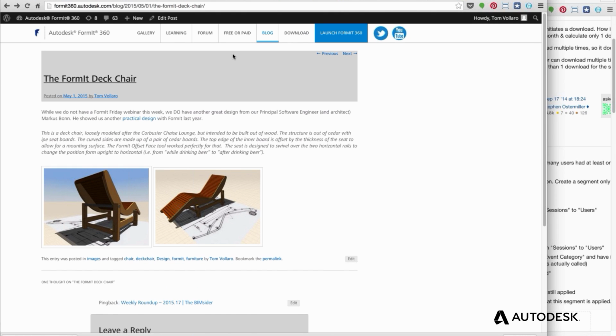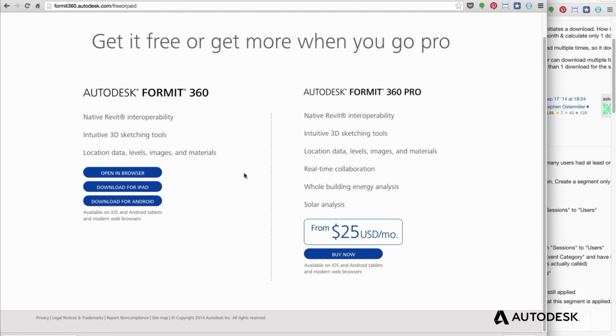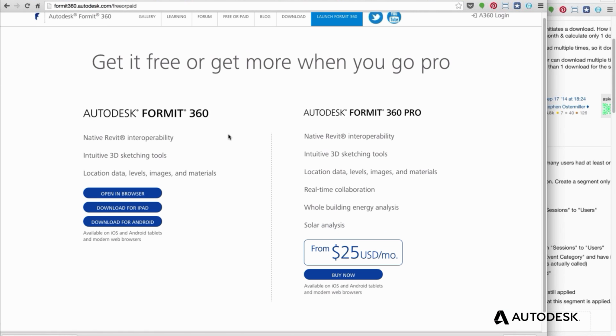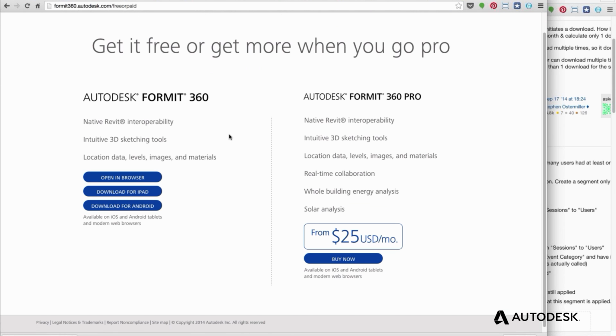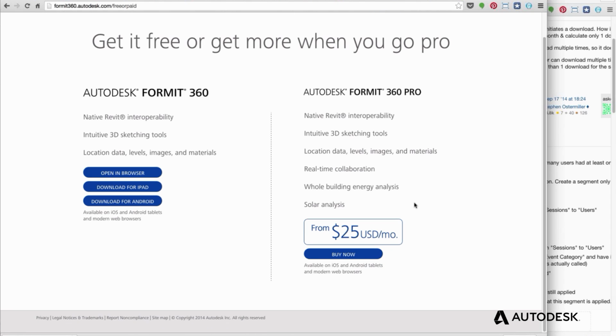And just to get everybody back up to speed, basically what we released in May was FormIt 360 Pro. So the core modeling and sketching tools that we've had for a while in FormIt remain free, accessed from either the web interface or the mobile clients. And we added this optional Pro offering, which adds multiple features, specifically the solar analysis feature, which we'll be talking about today, and whole building energy analysis and real-time collaboration. So you can purchase this or start a 30-day trial right from within the web app.